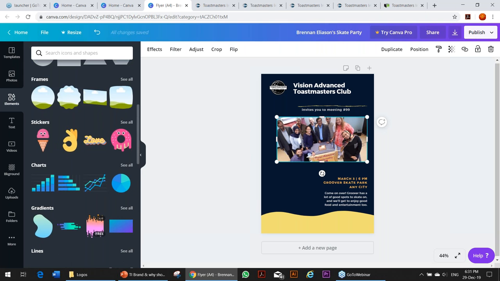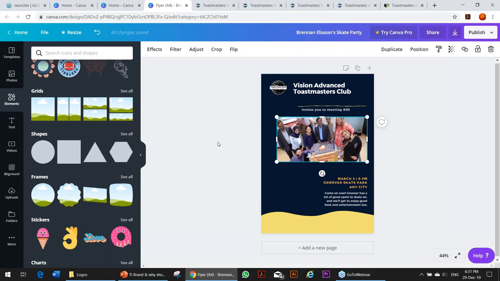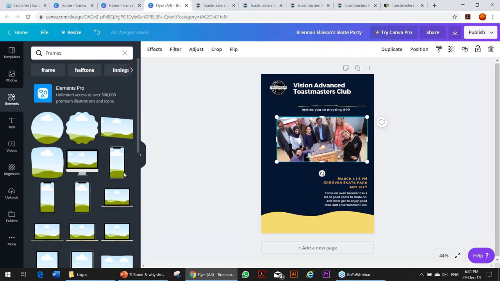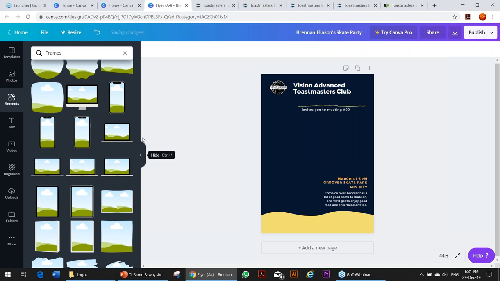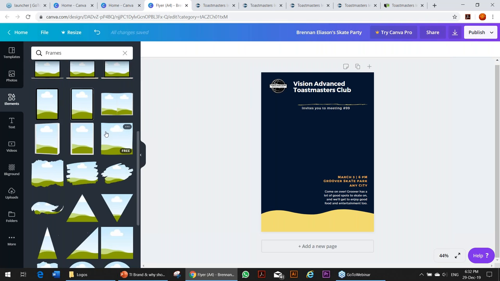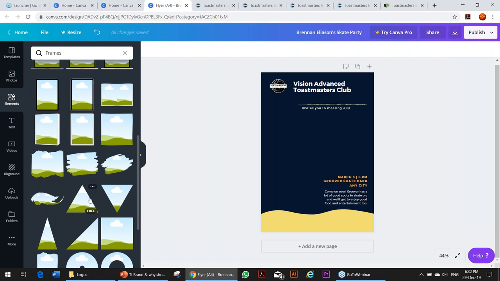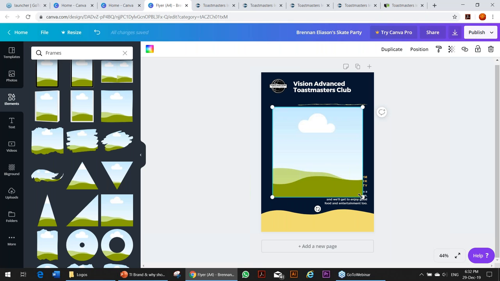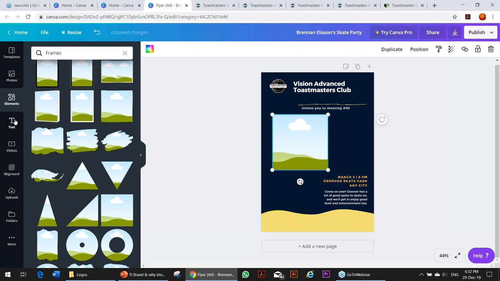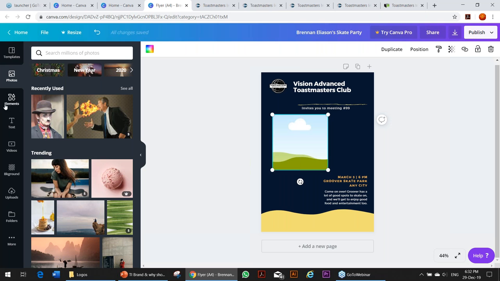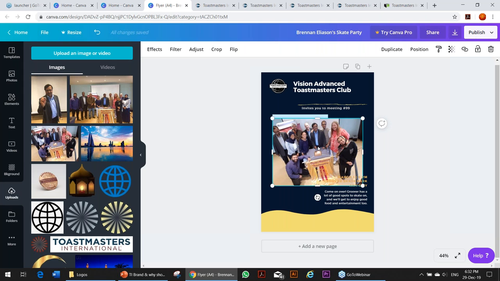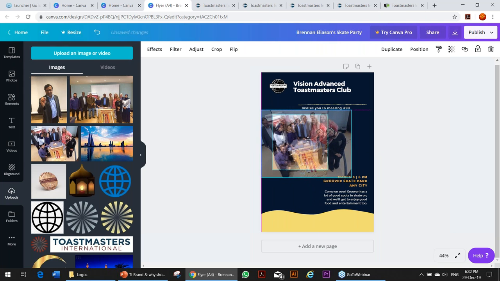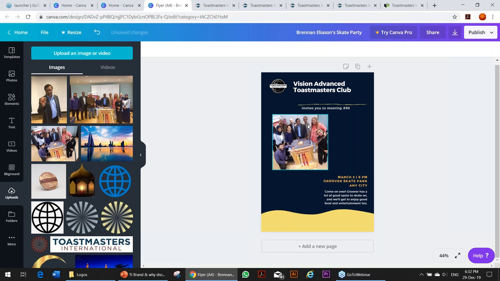So for example, I want to do a frame picture. What does a frame give me? It gives me control over the photo when I put it in. For example, if I put a frame like this and shorten it, then go to the upload section and add the photo, and insert it inside the frame, the photo is inside the frame. Now this is a good way to control things.